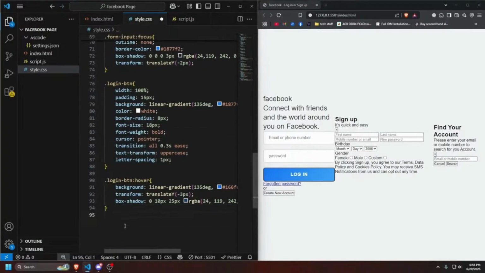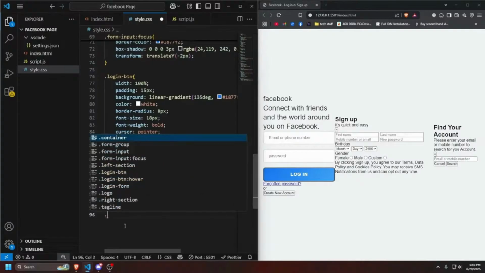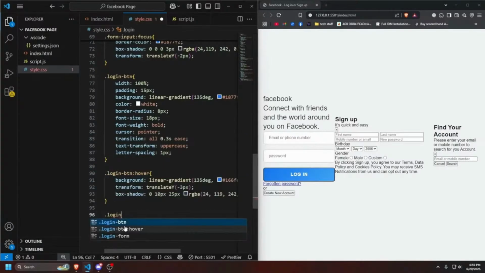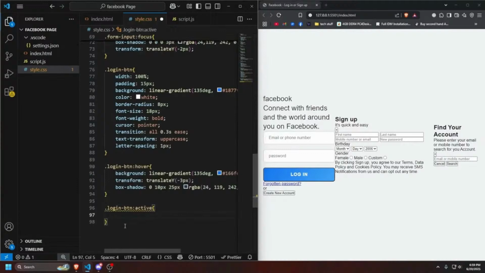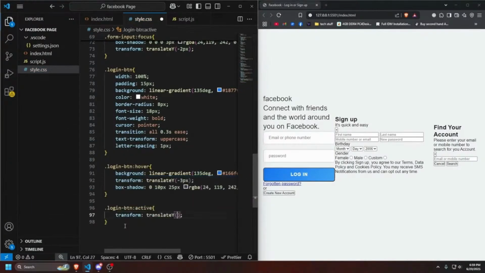So another is login button dot active, transform translate Y -1 pixels. So that's it. We should be fine.